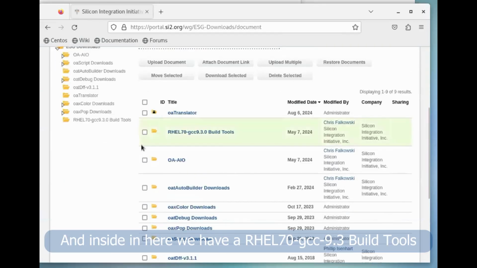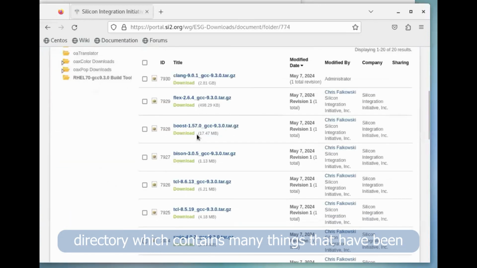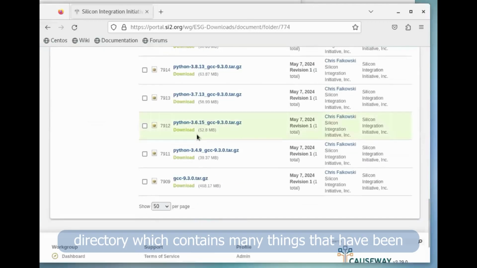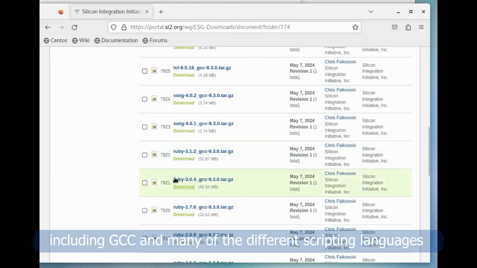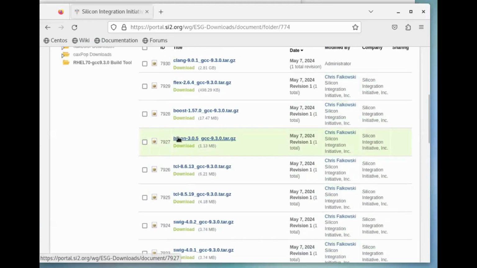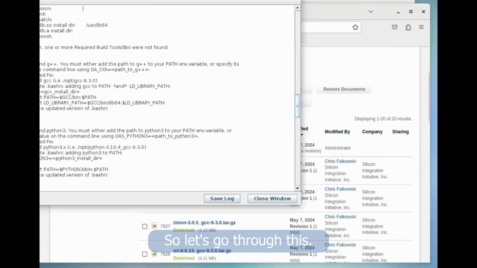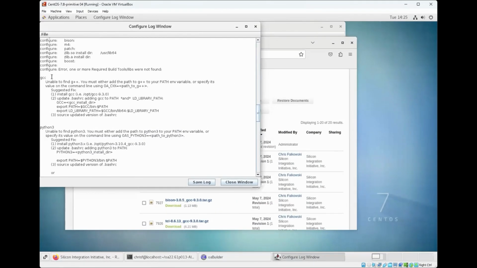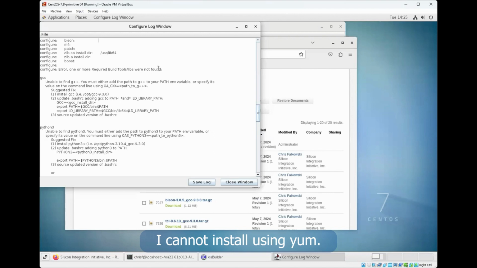And in here, we have a Red Hat 7 GCC 9.3 build tools directory, which contains many things that have been precompiled and can be used to build OA and the extensions, including GCC and many of the different scripting languages and Clang as well. So let's go through this. Okay, so we need to download GCC, and that is one which I cannot install using yum.